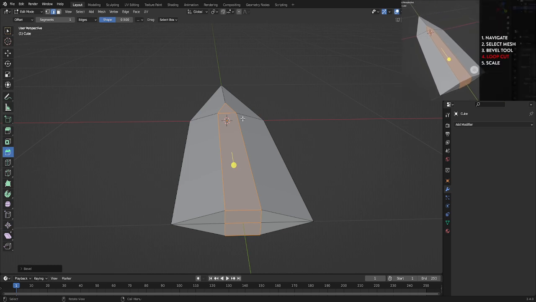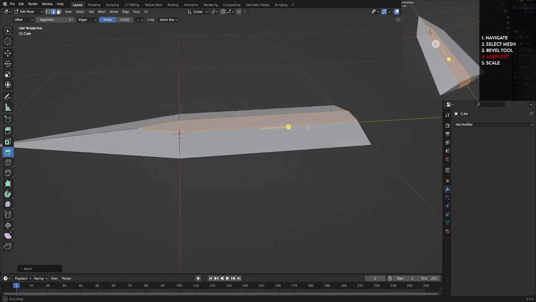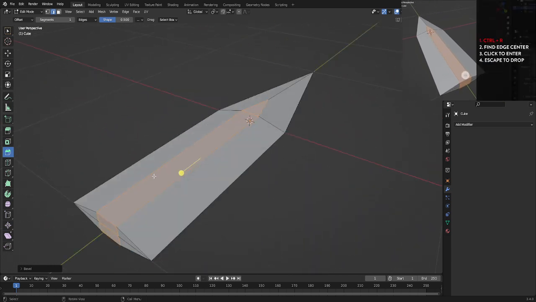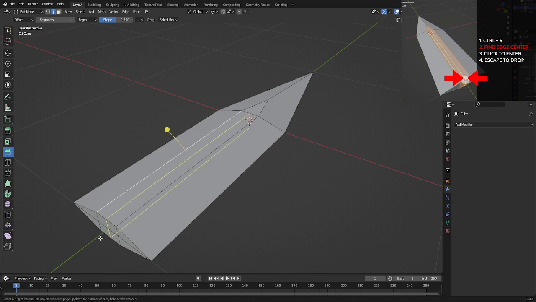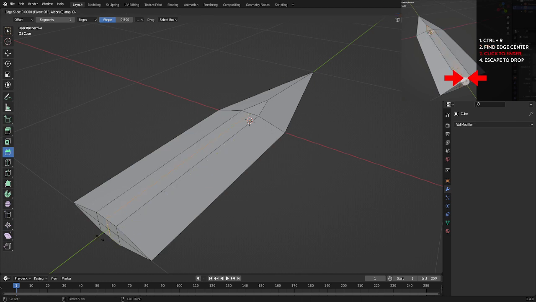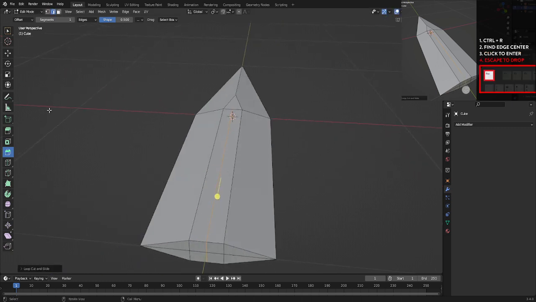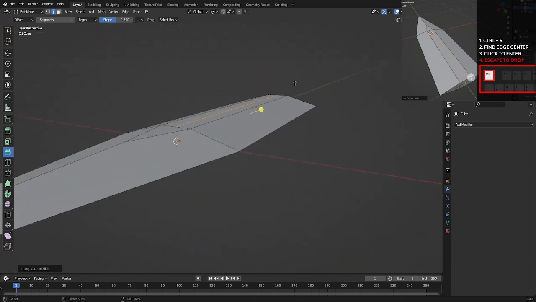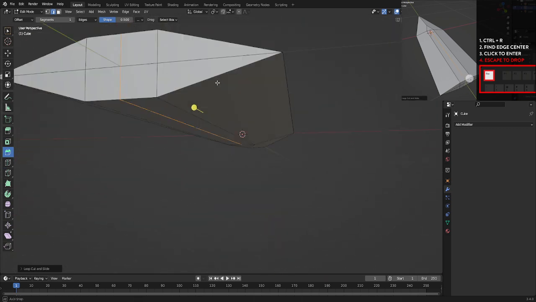Step number 4, we need to add a loop cut directly down the center of the mesh. I'll hit Ctrl+R to enter the loop cut mode. I'm going to hover my mouse over to find the center of the edge, and then once I find it, I'm going to click once. But now instead of dragging and dropping it, what I'm going to do is hit the escape key on my keyboard. And what this is going to do is drop it perfectly into place at the center of the mesh. So escape mid-loop cut drops it at the center.